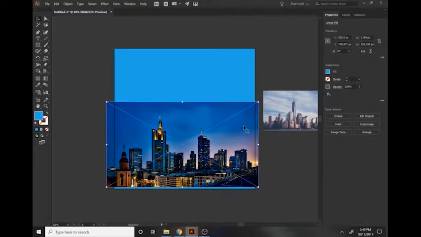Okay, so this is our starting off point. So I'm going to get my pen here. And what I want to do is this, the pen works the same way in Adobe Illustrator as it does in Premiere. You just click once, you click again, makes a straight line.